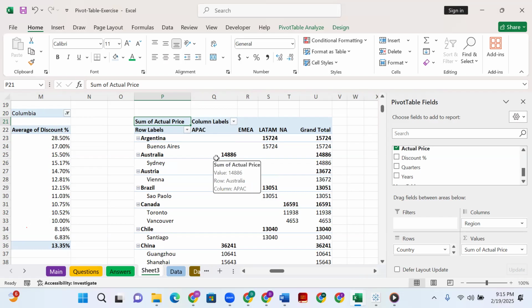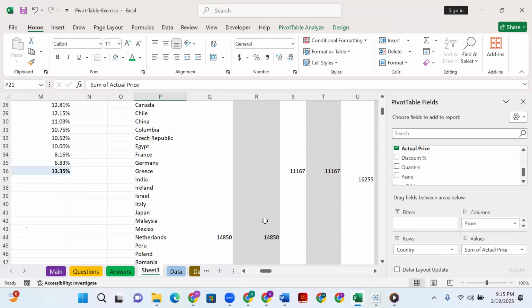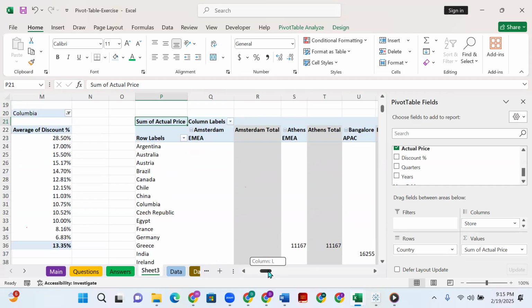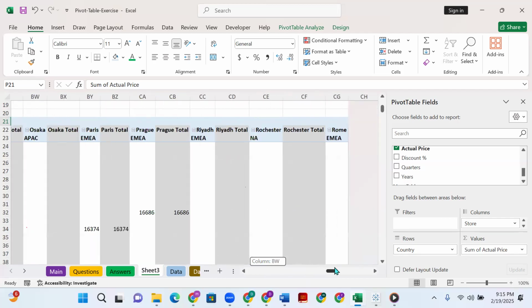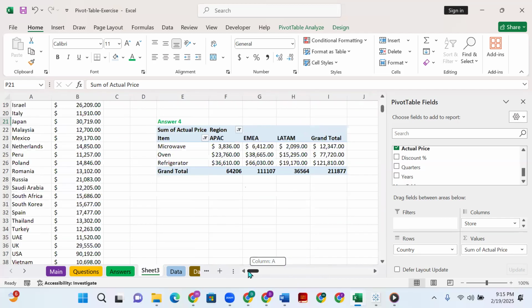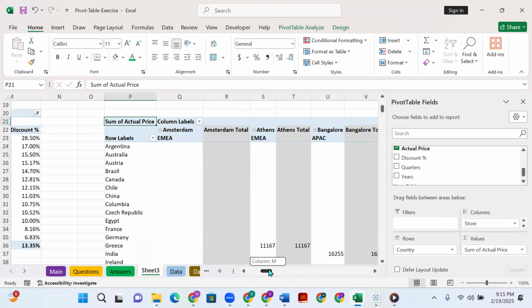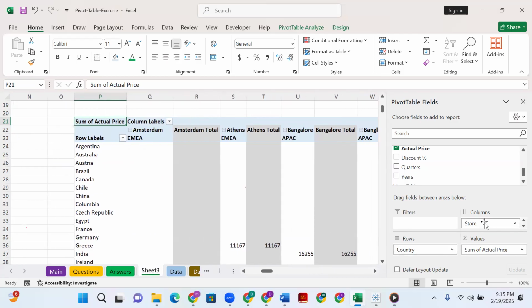So where did you put the store in the feed? Where did you place the store in the feed? I placed it in the rows. Look at it. Okay. If we place it here, the data will be too wide. And I prefer working with a longer row than column.